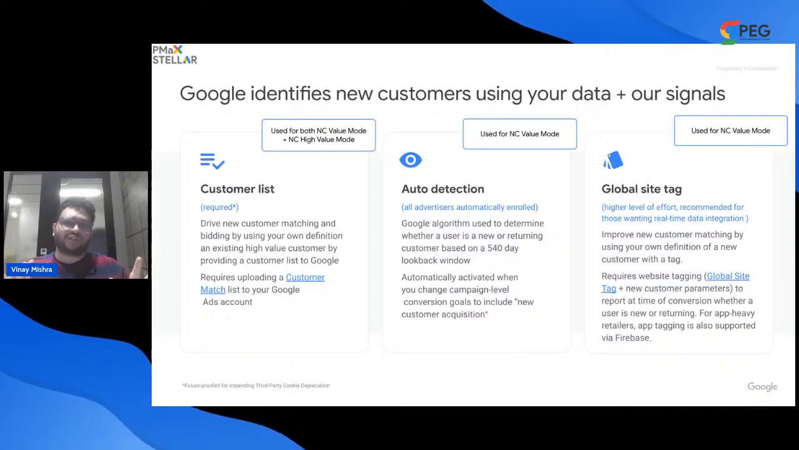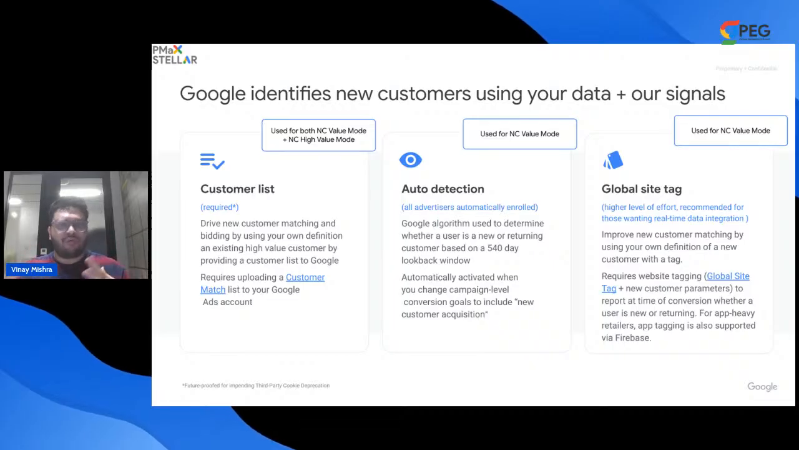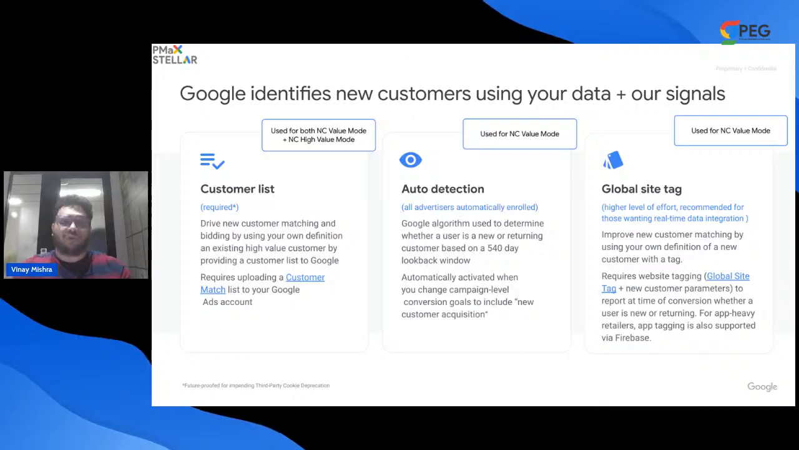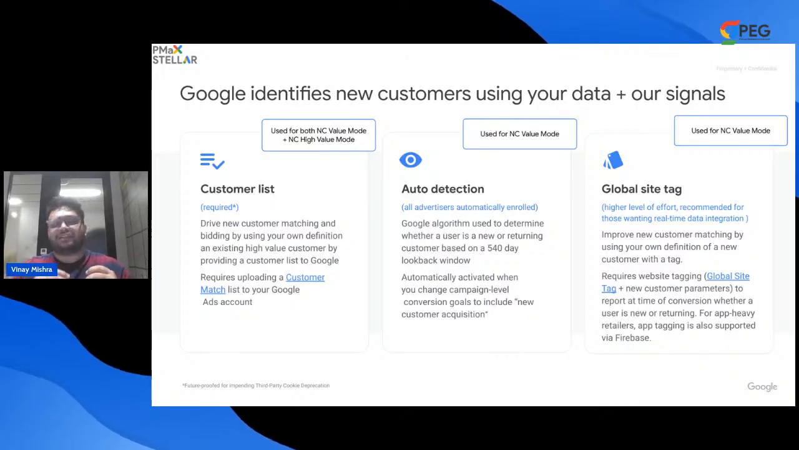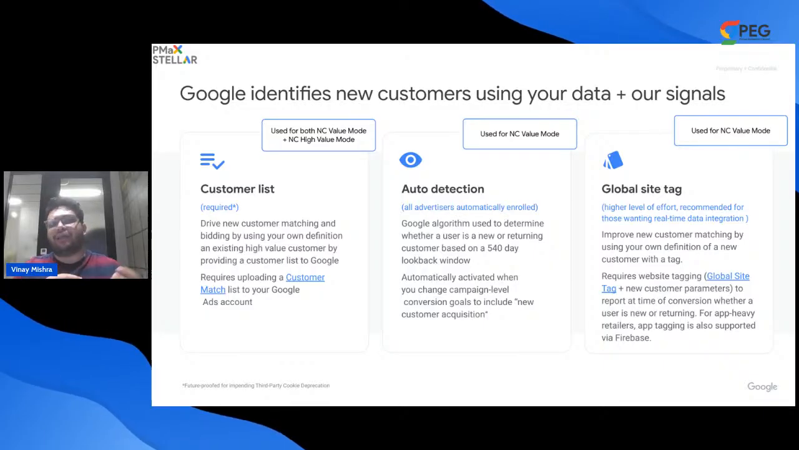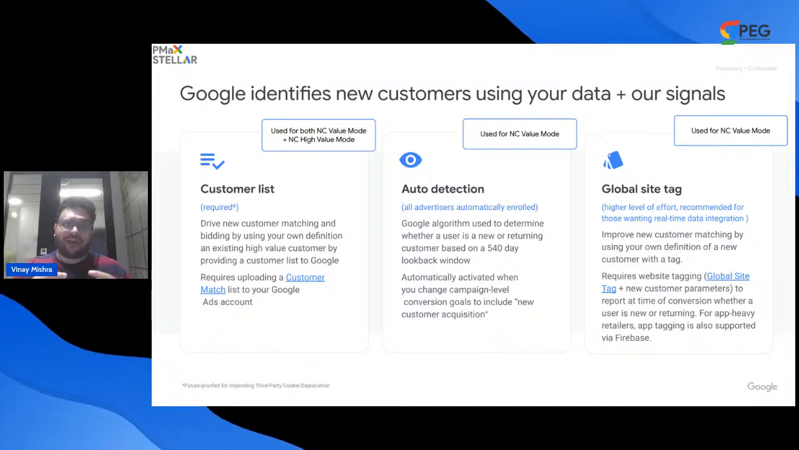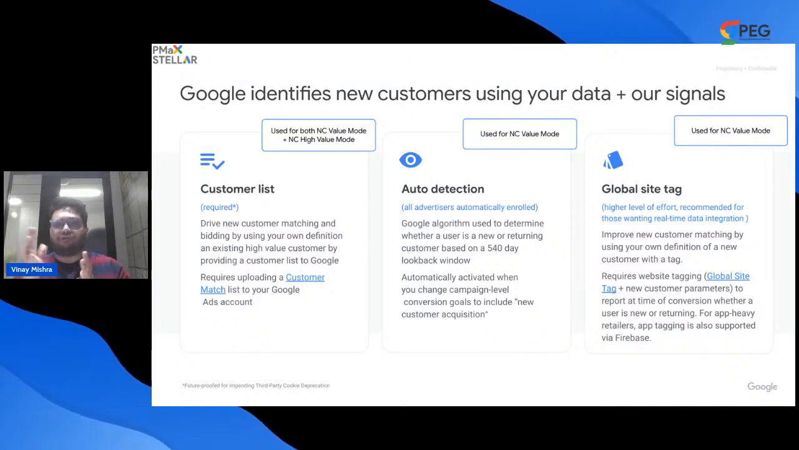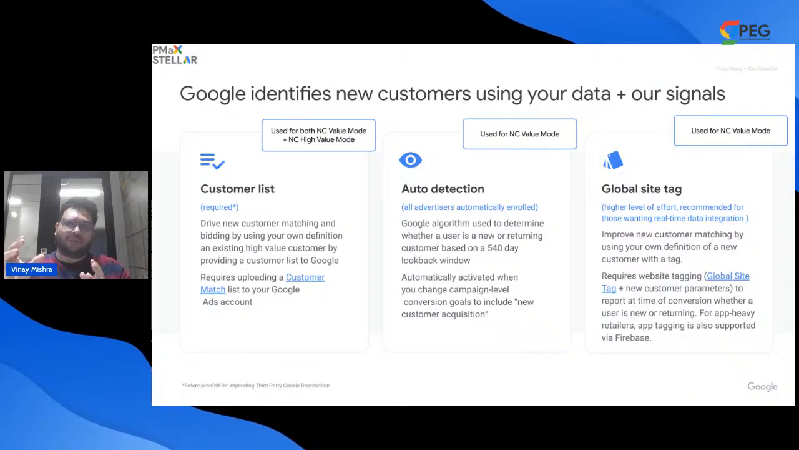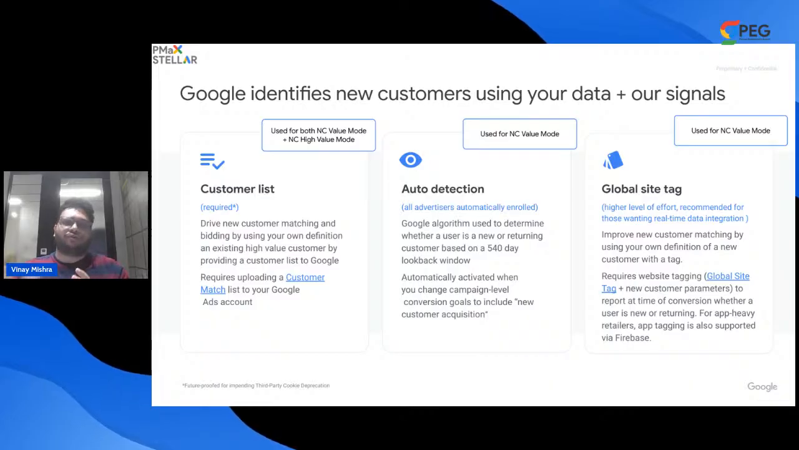So if your goal is towards both new customer value mode and new customer high value mode, we would always recommend you go with customer list, where you're using your customer match list. You're able to share your existing consumer data, providing the list to Google, and it can then find users who are similar to your existing users who have already made conversions, and find new users who can add more or high value to your business.